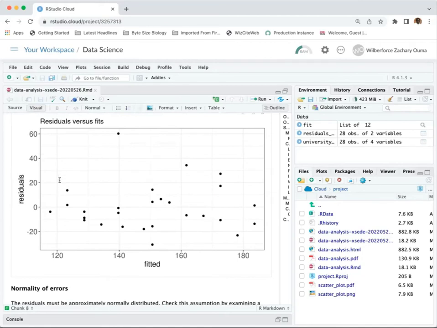However, the condition for constant variance sometimes is not very clear, especially if you have a smaller sample size. In this case, we only have 28. With a larger sample size, we're able to tease out whether the condition of constant variance is not met in the data.